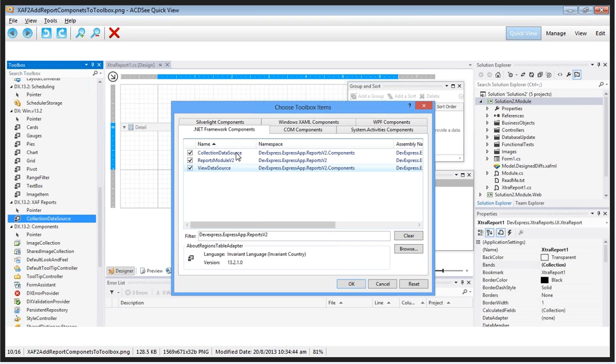So there are two items here. The collection data source is kind of similar to the XPCollection, or how the former reports module actually works, the IObjectSpace.CreateCollection method. So it has the usual criteria, sort property, object type name, top return records, and other properties. All data fields are available by default.